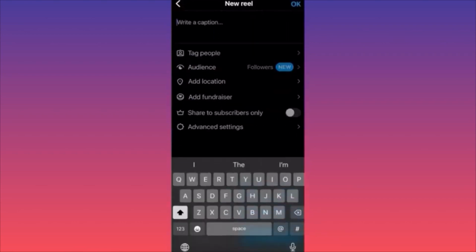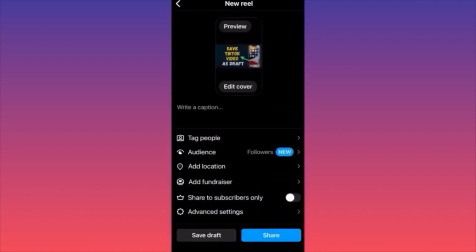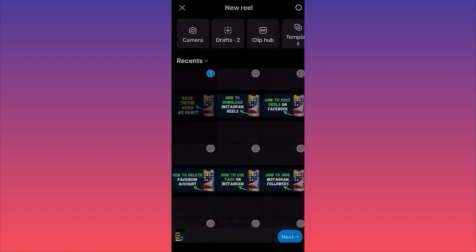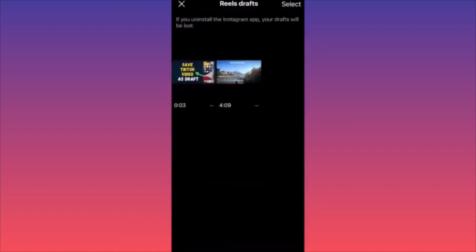phase. When you finish adding your captions and all the information that usually you would do, right? Instead of clicking share on the lower side of the screen, you want to click the next part, which is save as a draft. When you click save as a draft, right, you will have the drafts on top as a number, as you can see over here.